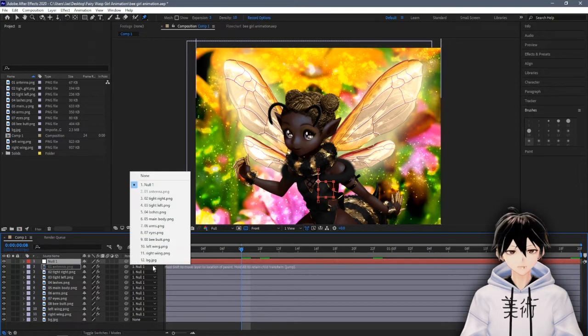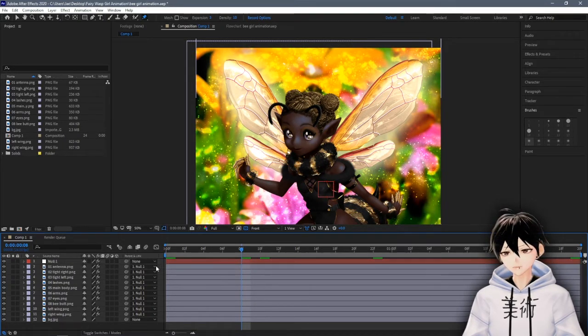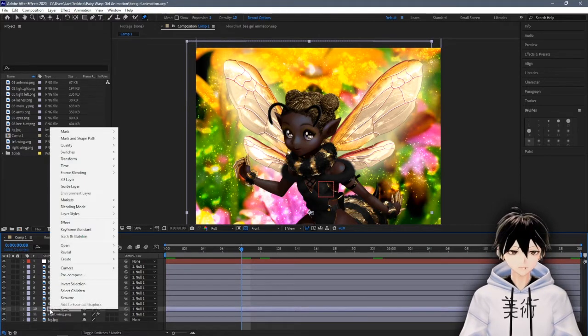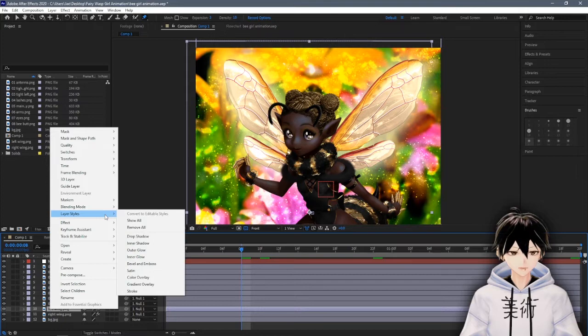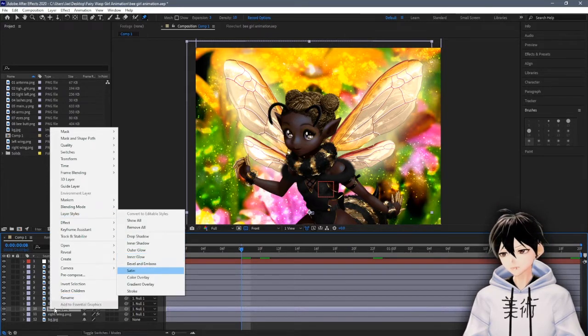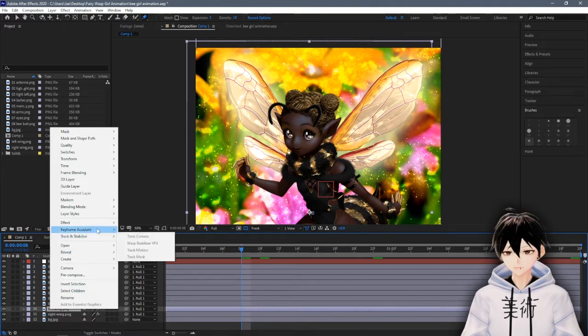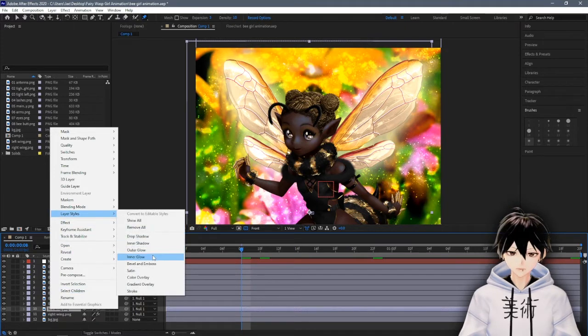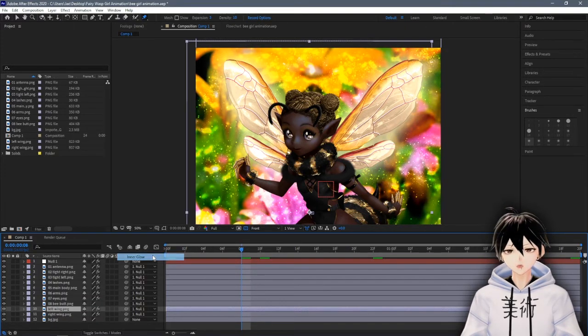After my null animation was set, I used the parent and link menu, that is to the right of the layers, to parent and link these layers to this null object and have everything move together up and down. The last thing I did for this animation was add simple effects to the wings layers by right-clicking on the layers and going to the Layers Styles menu. This allowed me to add some glow and emission to the wings so that they stood out a bit more.